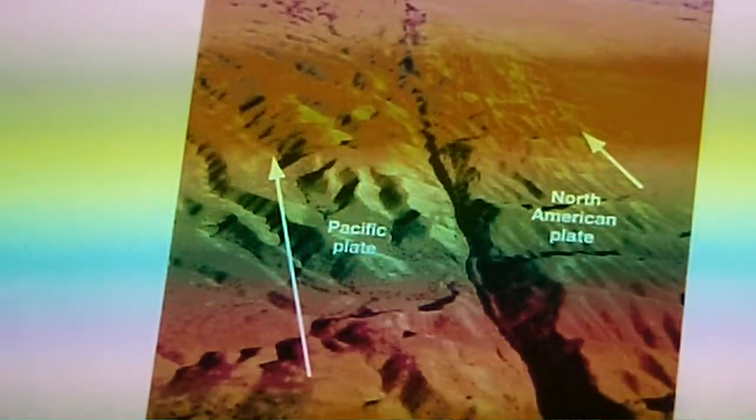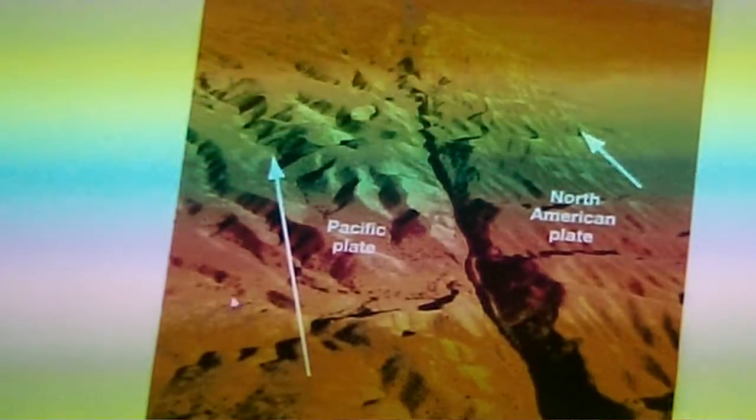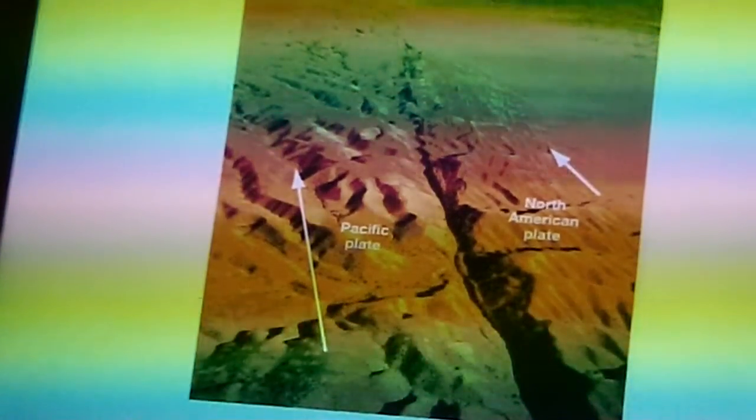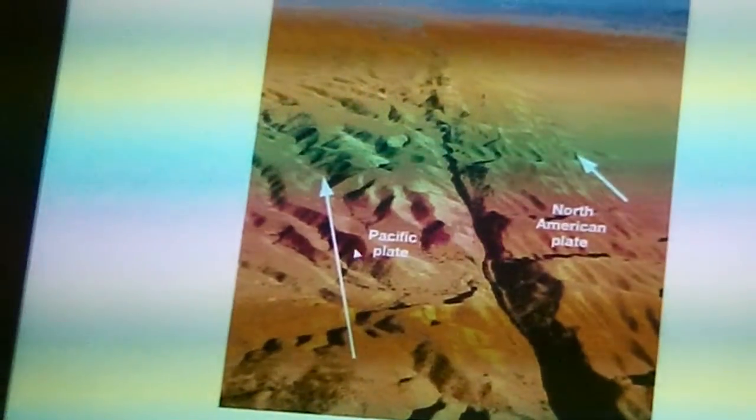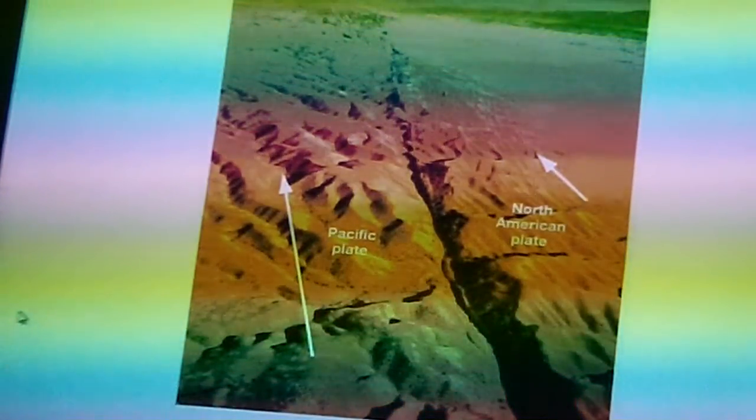Here is the San Andreas Fault. Have you ever heard of that? That's where the North American plate and the Pacific plate are sliding past one another. They're both moving in the same direction, but the Pacific plate is moving faster than the North American plate, so the Pacific plate outraces it. So you've got sliding going on there.